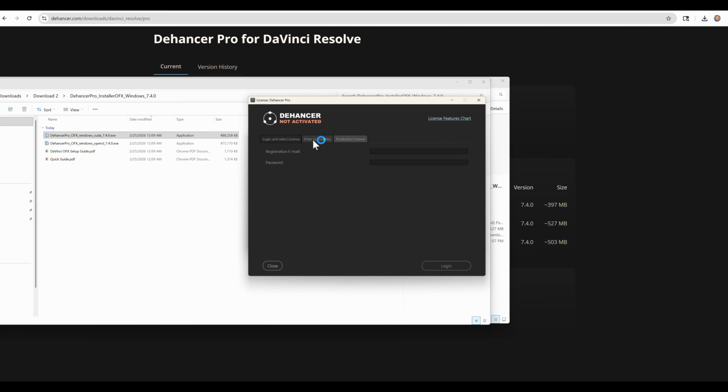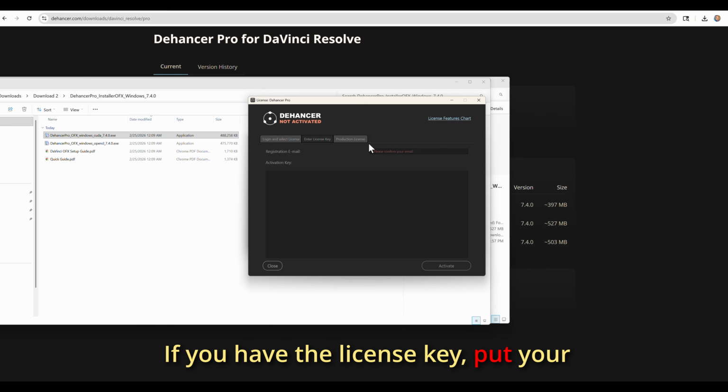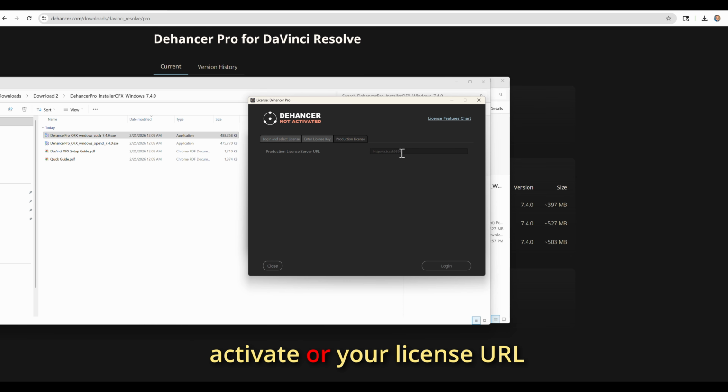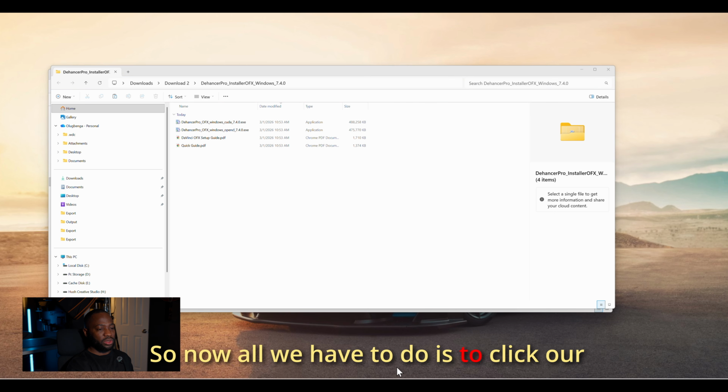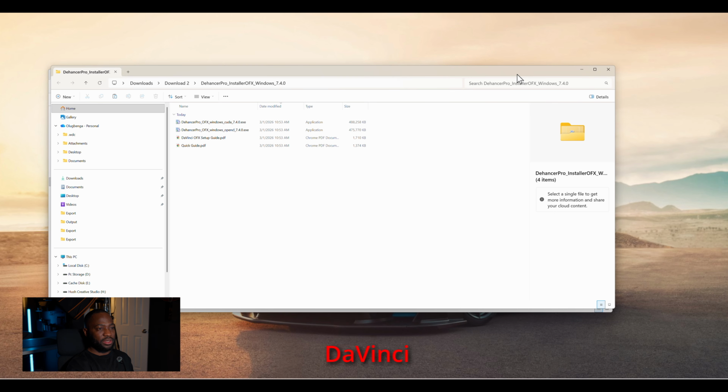Once you're on this page, you can put in your registration email and password and click login to activate. If you have a license key, put in your email and click activate, or use your license URL to activate it. Now all we have to do is open our DaVinci or whichever host you're using.